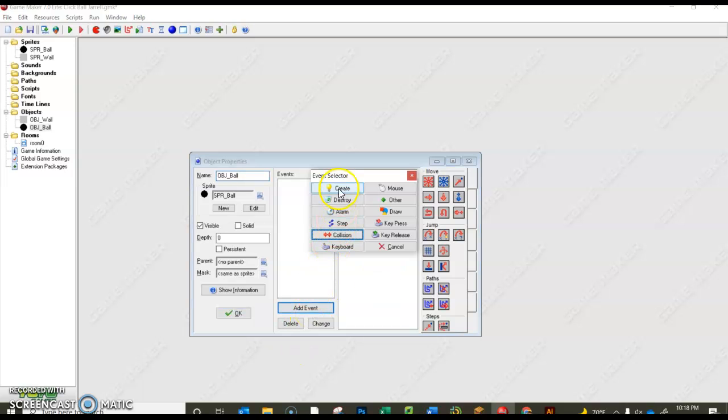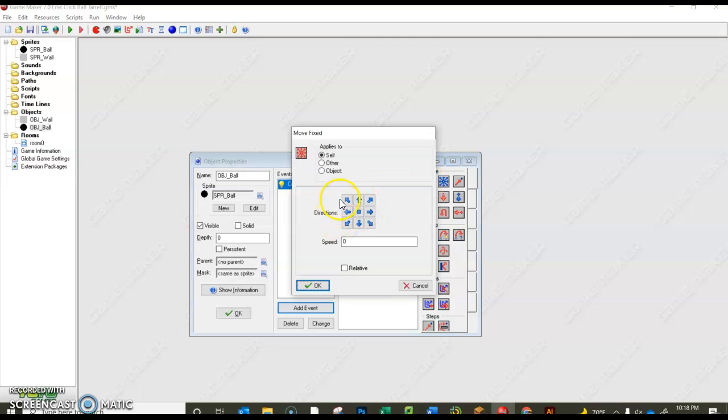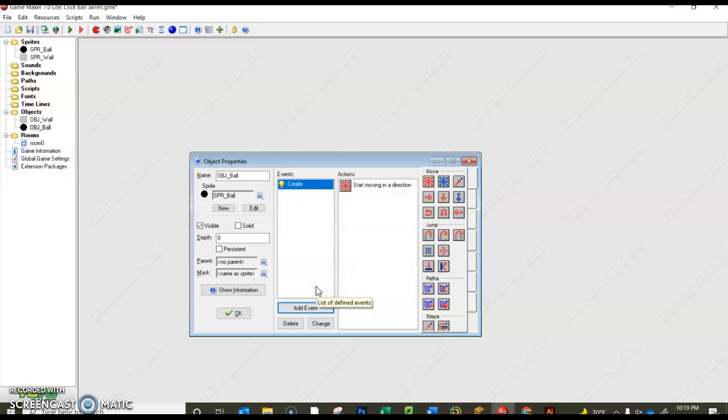So the first thing we're going to do is go to create, add event and create, and we want to create movement. So we're going to click, hold, and drag. We're going to change these so that they're all going diagonally so that it's random. And we're going to change the speed to 10 for right now and hit Okay.